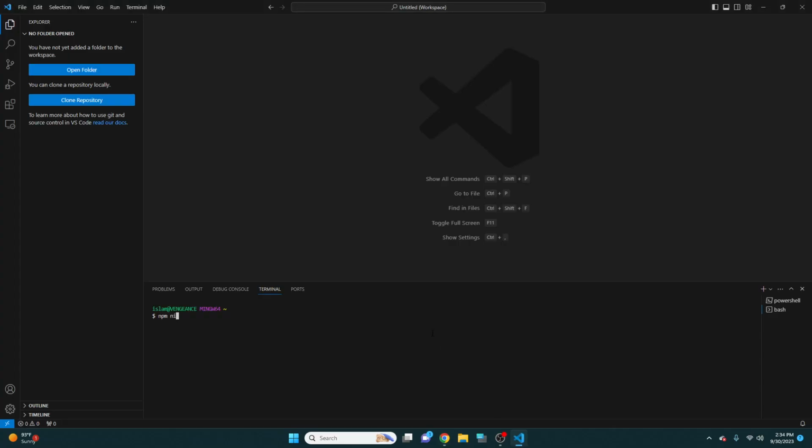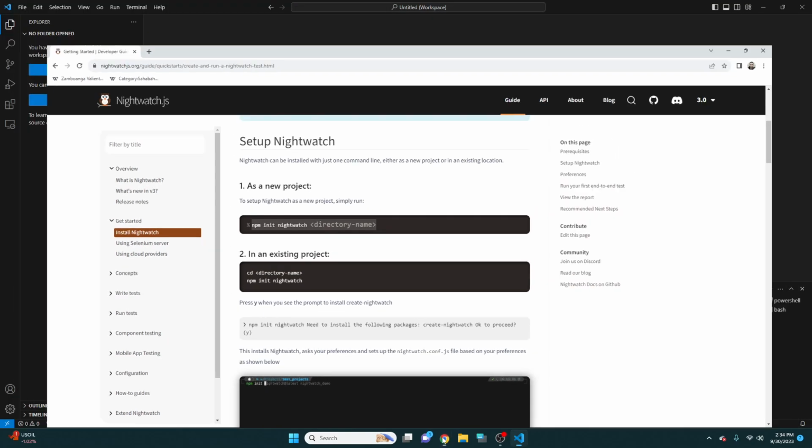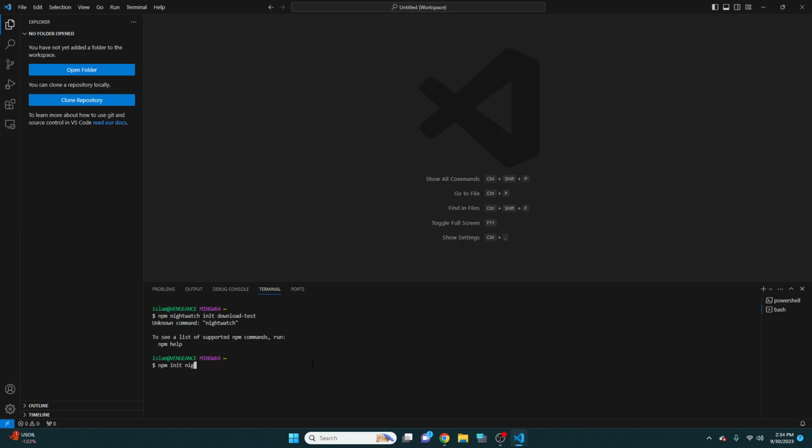npm init nightwatch, and we'll give it a name called, let's just say download test, right? Keep it simple. Did I type it right? Oh, sorry. npm init nightwatch download test.